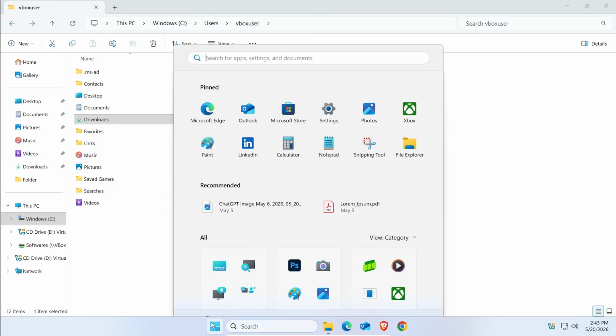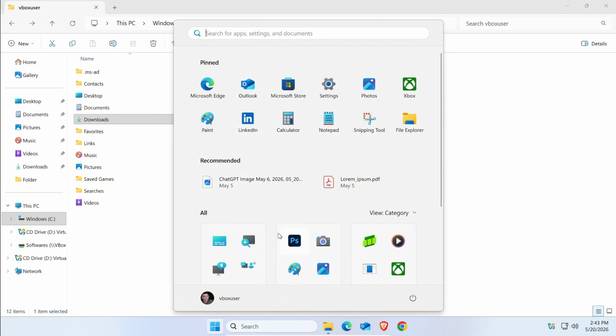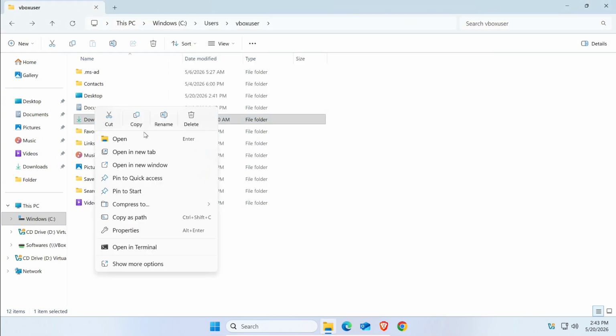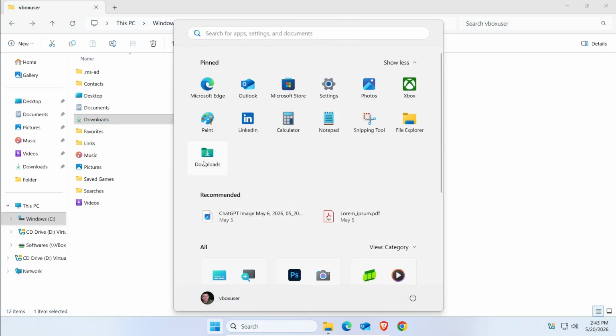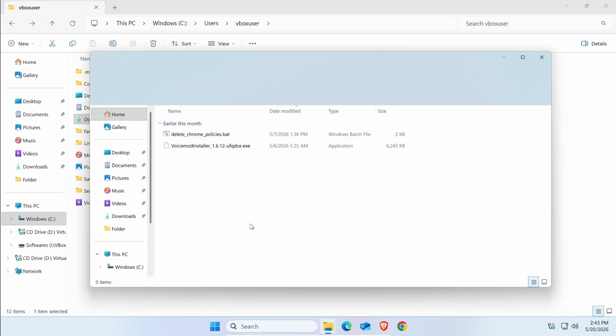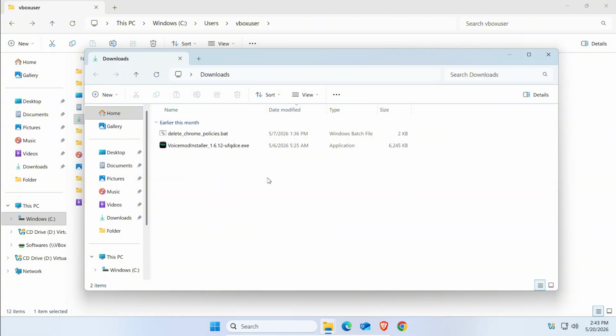Now, if you want to, you can go ahead and pin this one to your Start menu as well. So right-click, Pin to Start. Click on your Start menu, and you should be able to see the Downloads folder. That is it. That's how simple it is to restore a missing Downloads folder in Windows 11.